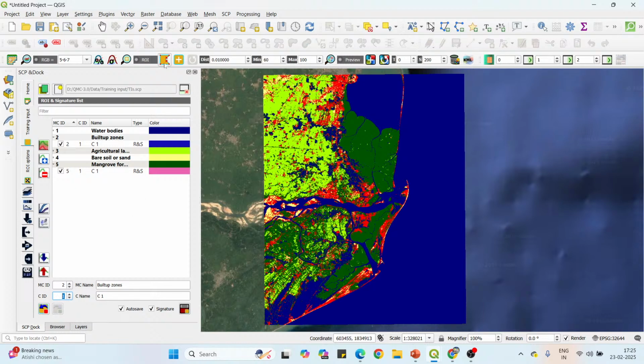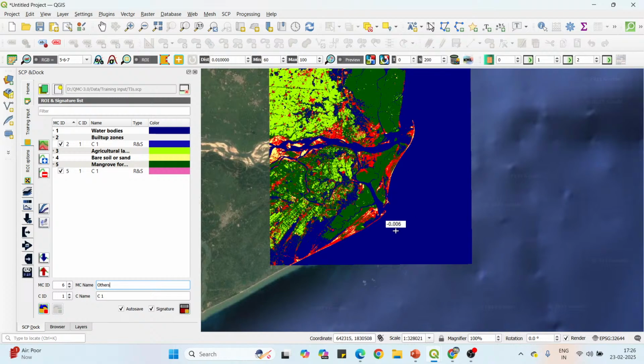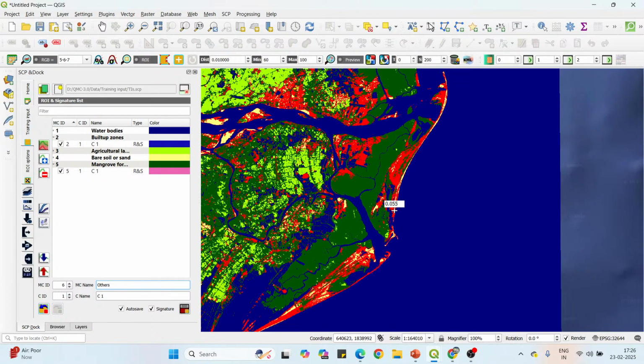Now again go to ROI and start selecting the samples. Start selecting more samples for your built up zones. Okay, and if you want to create one more class, then you can go with 6 and create others. Okay, and class ID 1, and now again just delineate this particular part and start collecting samples for this particular region which has been confused with the urbanized areas, built up areas.